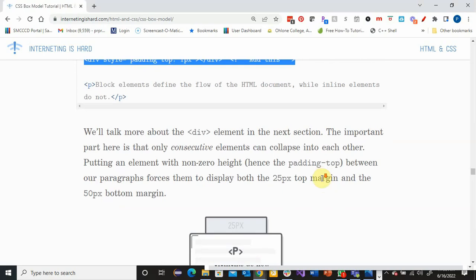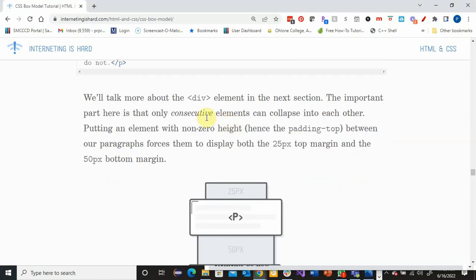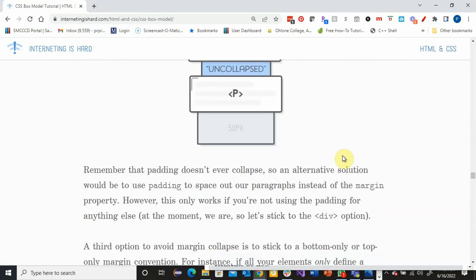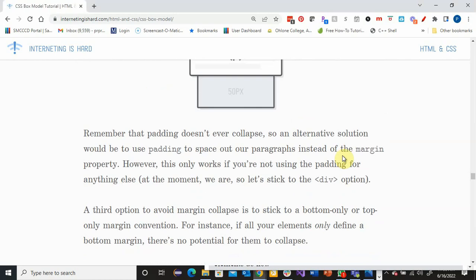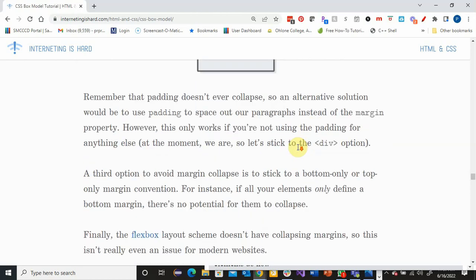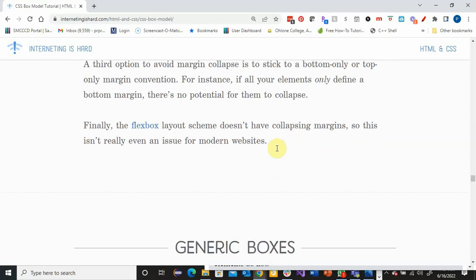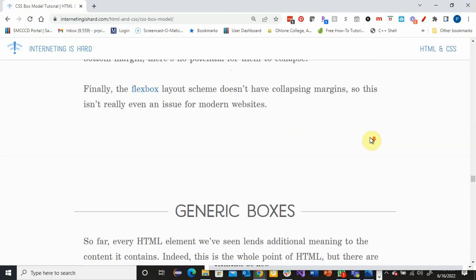So again, this can happen when you have two of the same elements right next to each other collapsing together. If you put an element in there with a non-zero height, that's why we gave it a padding of 1 pixel, then we get the total bottom margin and the top margin, okay? But padding doesn't collapse. So this is a case where maybe you would want to use padding to space out the paragraphs instead of margins. All right. And when we learn about something called Flexbox, we really won't have to worry about this very much at all.